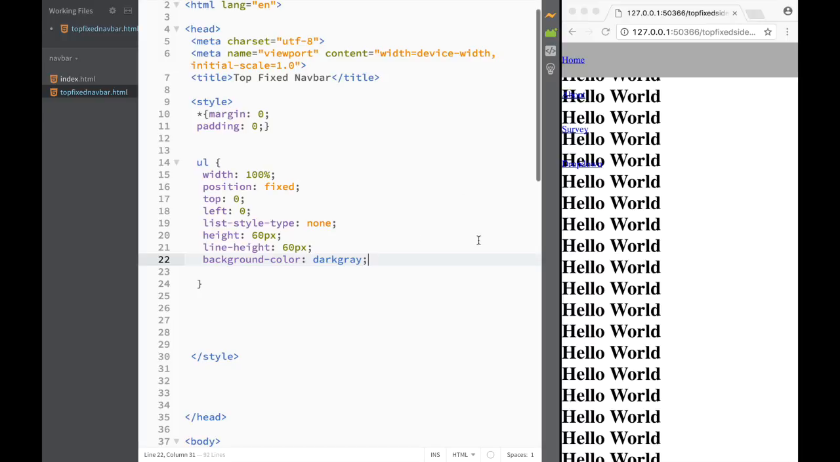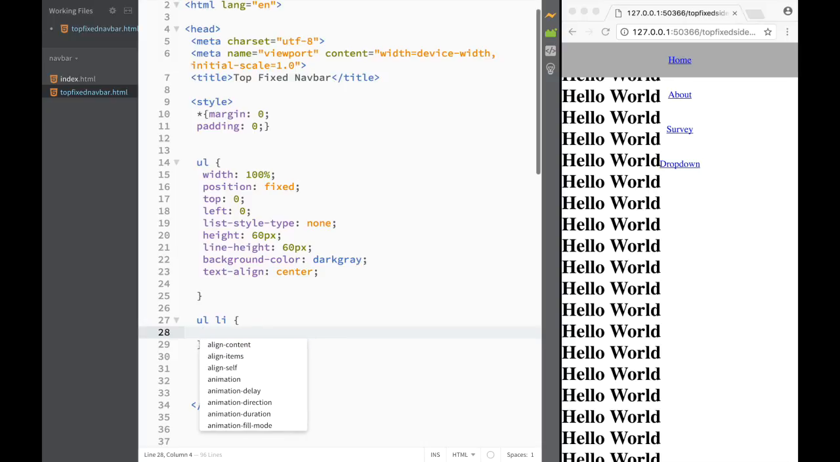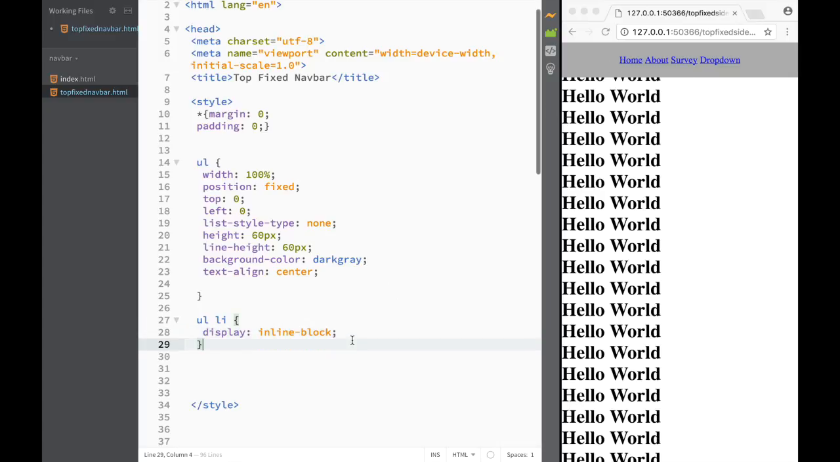After we have added a background color dark gray, let's add a text align center over here. And again, you can see what's happening right now on the right hand side. And now let's jump to the list items. Over here, we're going to say again that we want display to be inline block, like this. So now you can see right away how all my list items turn into inline block.